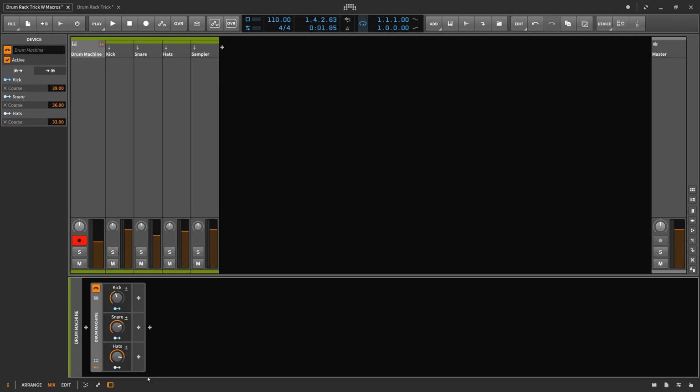Anyway, that's how to set up the drum rack using macros as opposed to remotes to have more control over your samples.